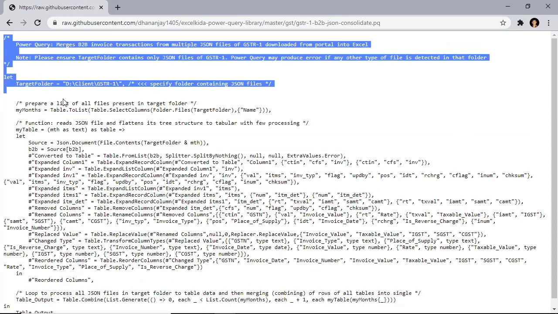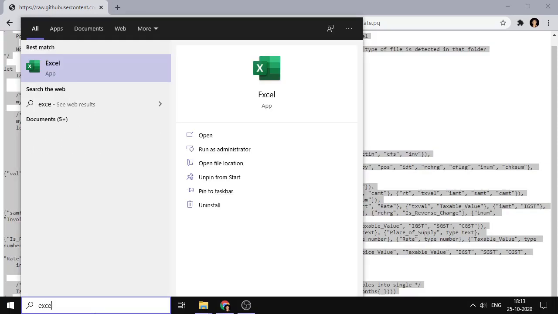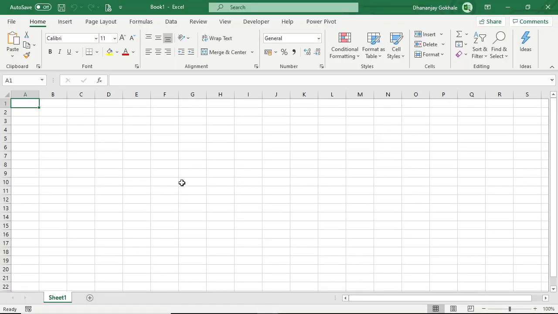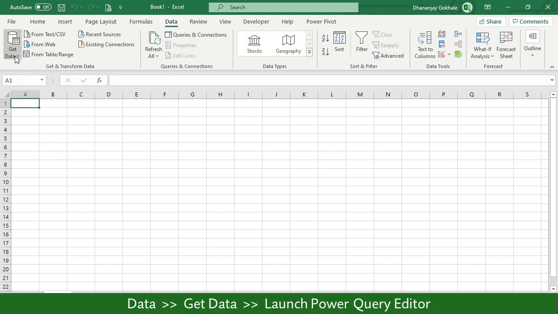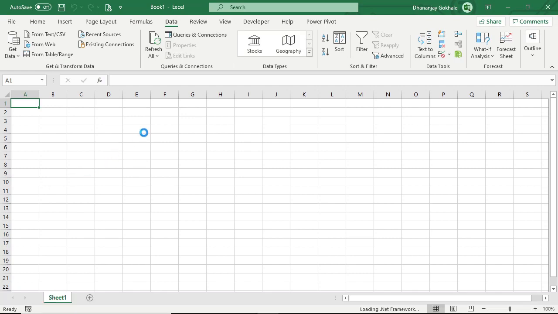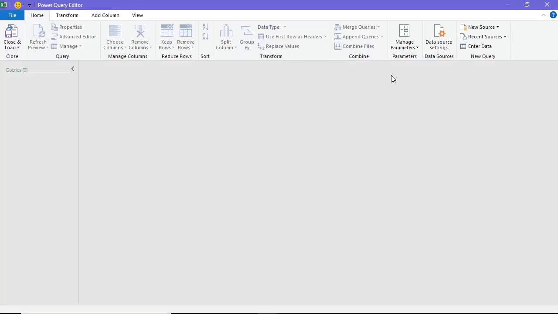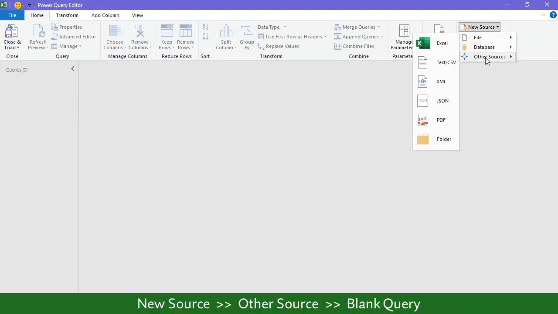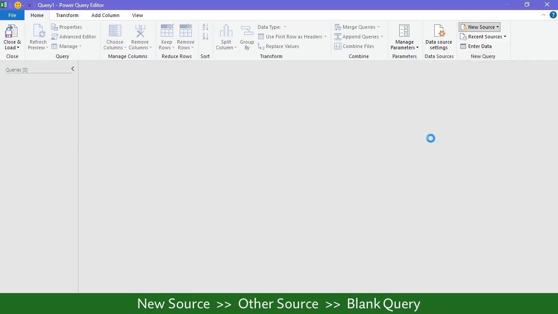Now let us select the complete Power Query, right click and copy it, and let us launch Excel. I'm using Excel 365 because JSON file import is available in the Office 365 version, and Office 2019. So I'll open the data tab, get data, launch Power Query editor. Then let us click new source, go to other sources and blank query.